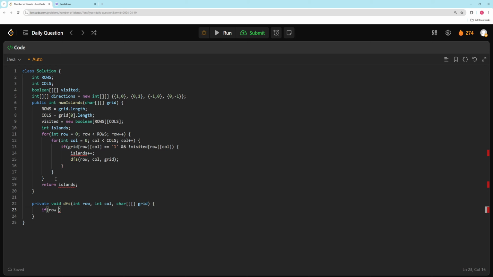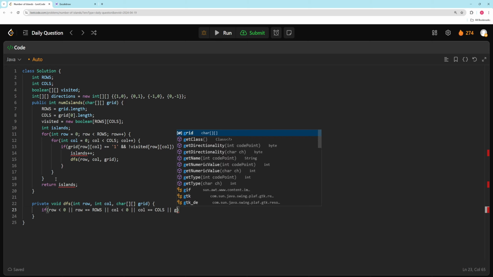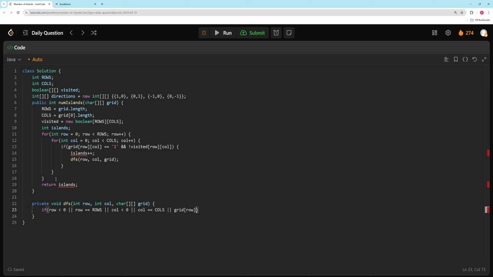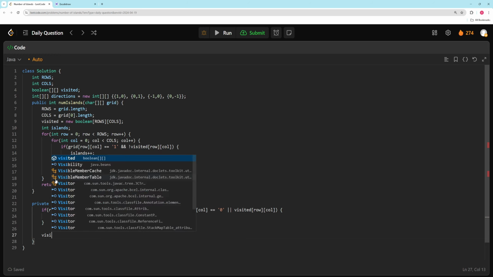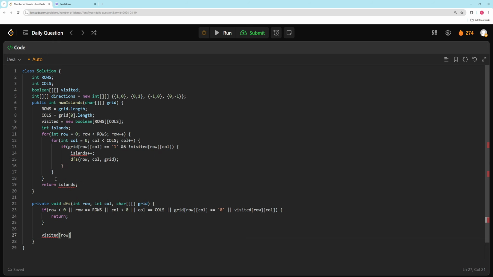So we'll say like if row is less than 0, or row equals rows, or column is less than 0, or column equals columns, or grid row column. So this is water, we don't care either. Or it's visited already. So visited. We don't care about any of those cells, so we can just return. Otherwise, we're going to mark the cells visited.